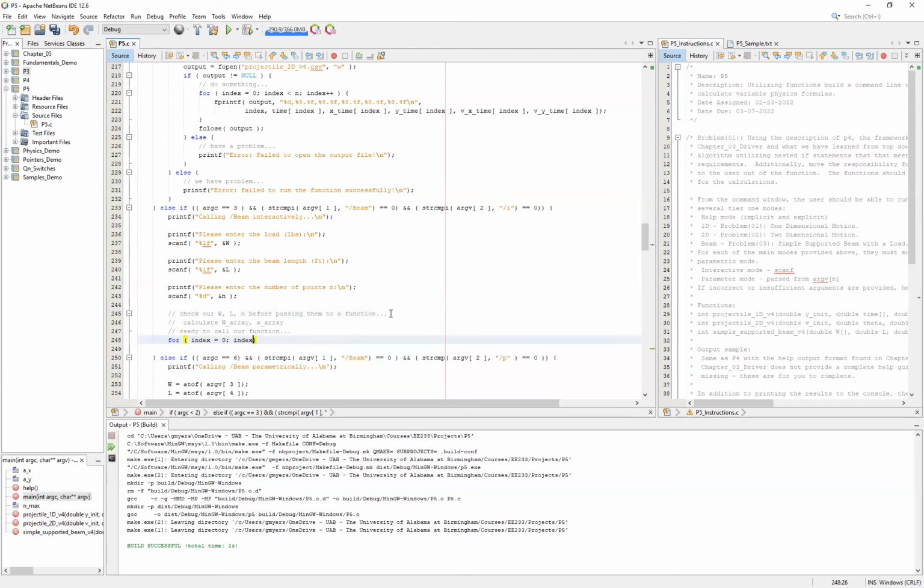We're going to drive it using the index. And at this point, we're just going to make a very simple assumption that we're applying that load W at every element in the array. Essentially what we have is a distributed load, but with a constant value.